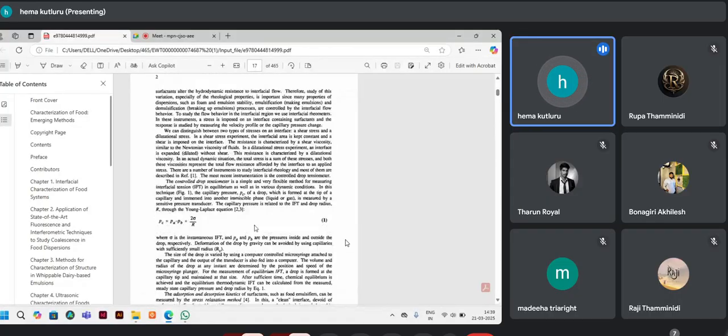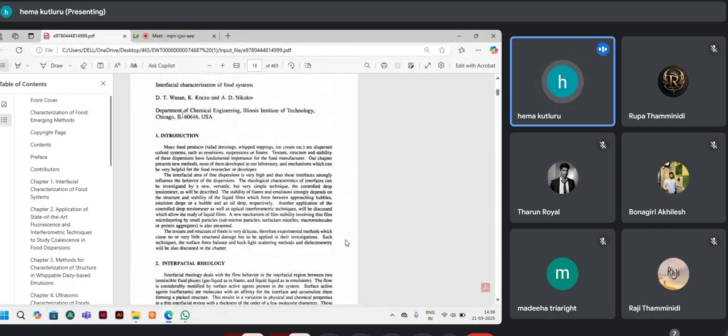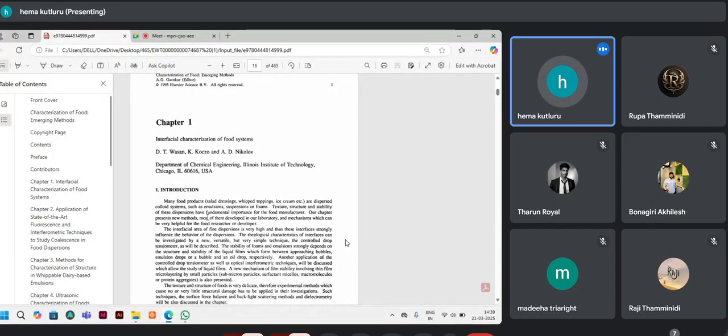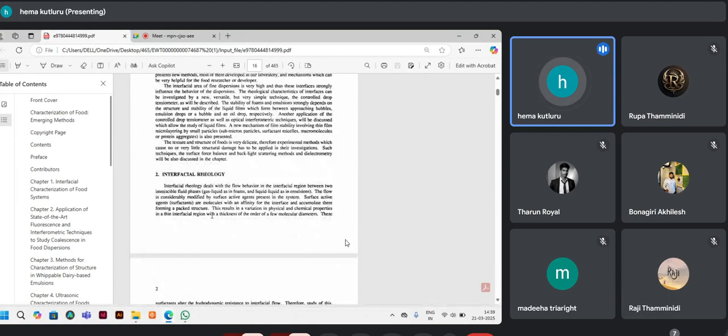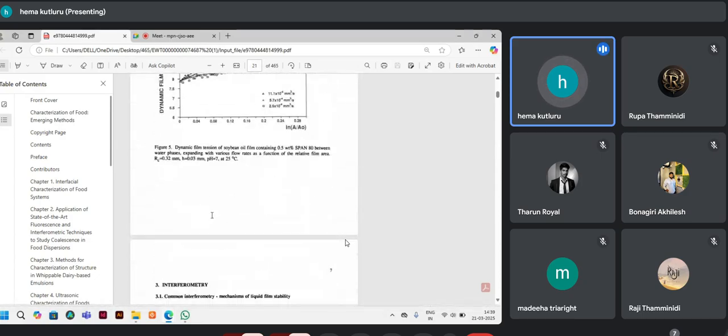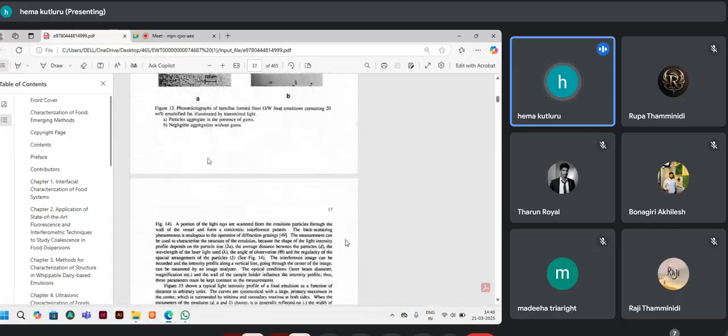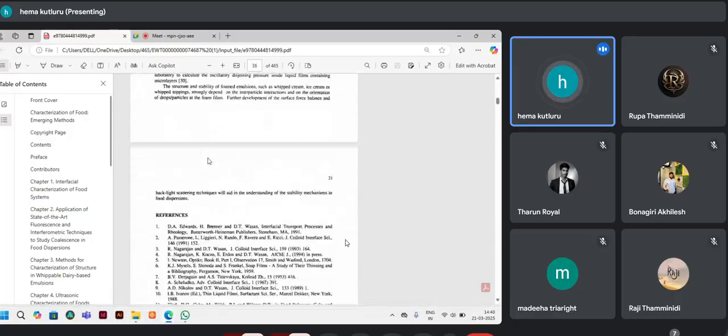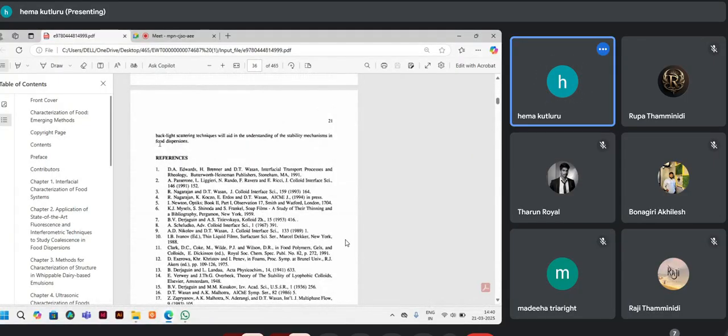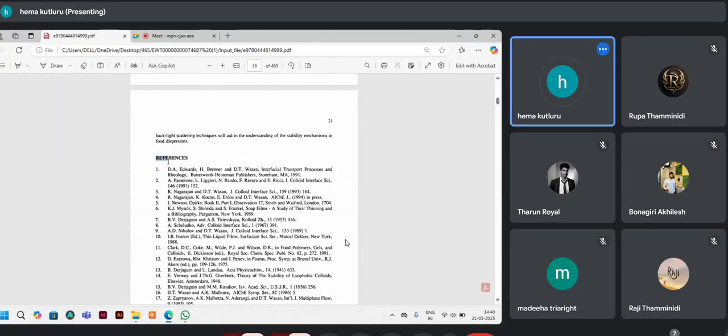Body matter means the starting of the chapters: chapter 1, chapter 2, chapter 3, however many chapters there are in the book, come under the body matter. And at the end of the chapters, we will get references, and these references are known as back matter.